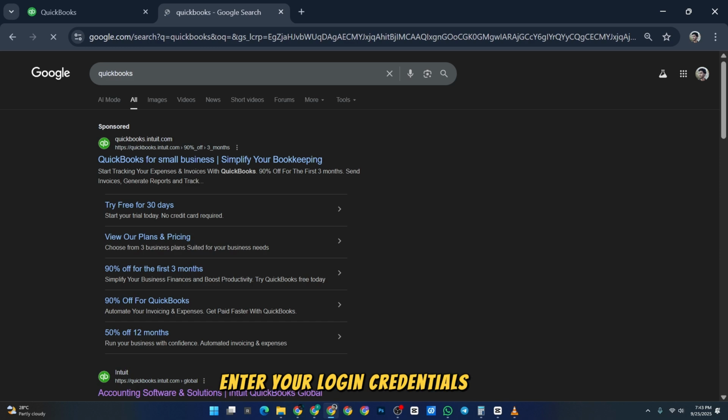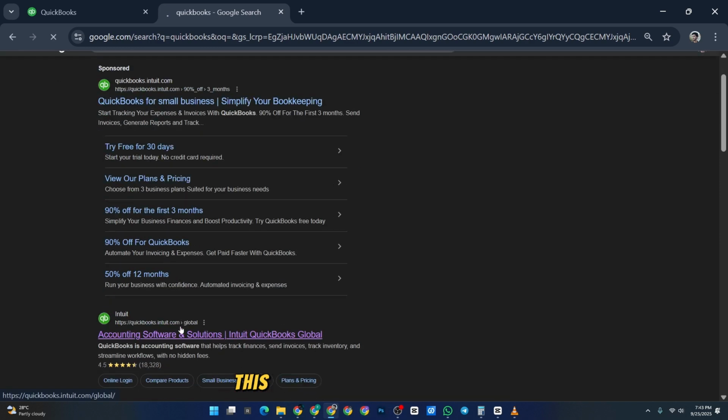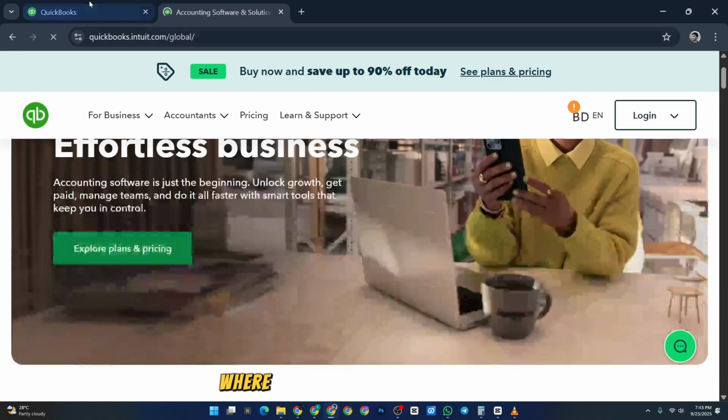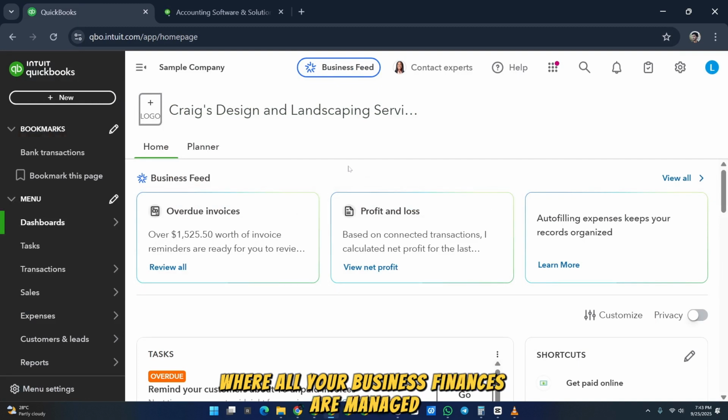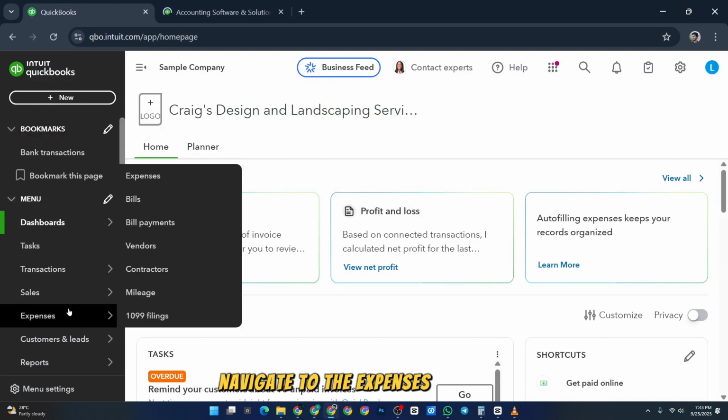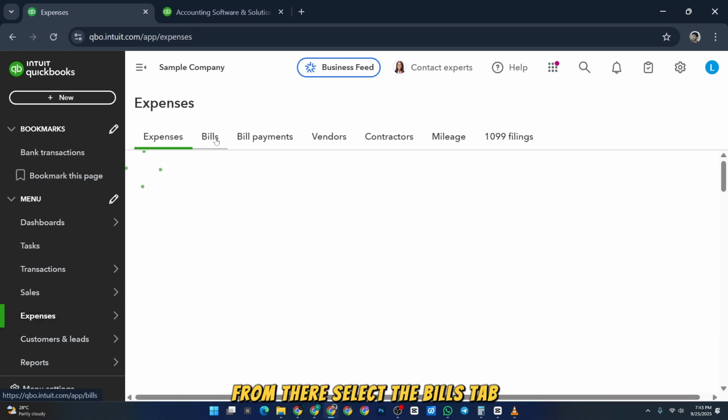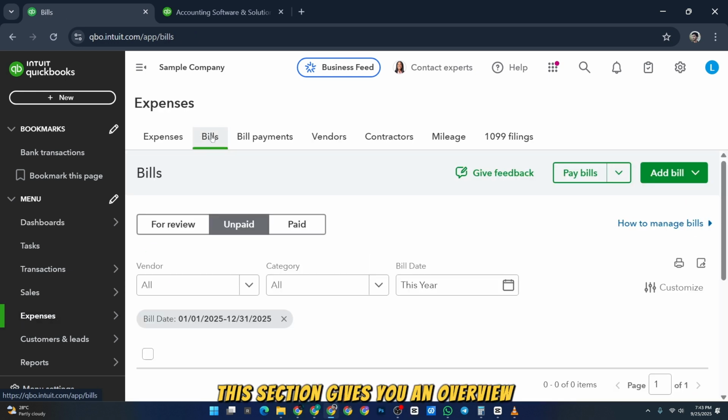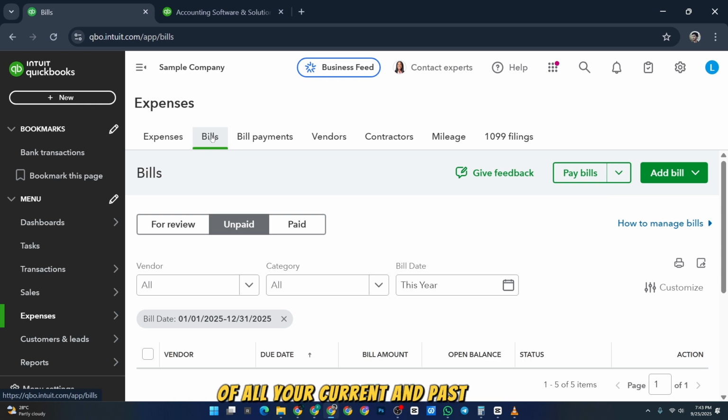Enter your login credentials and sign in. This will take you to the main dashboard, where all your business finances are managed. Next, navigate to the Expenses menu on the left-hand side. From there, select the Bills tab. This section gives you an overview of all your current and past bills, keeping everything organized in one place.